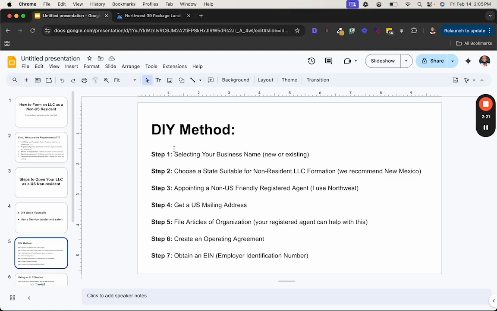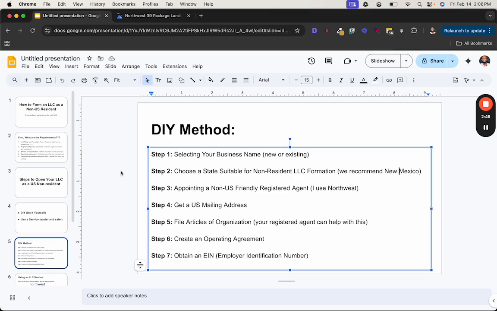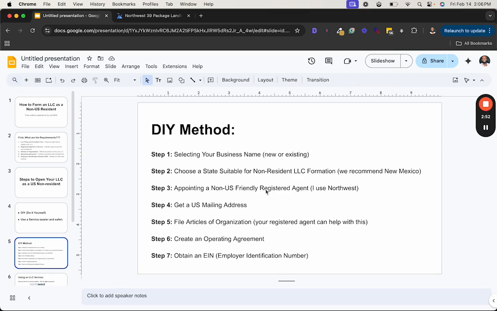So the first step, if you choose to do it yourself, is to select your business name or use your existing business. Step two is to choose a state for non-US resident formation. Personally, I use New Mexico. A lot of my clients use New Mexico because it's the best state right now in the US. The third step is to appoint a non-US-resident-friendly registered agent.